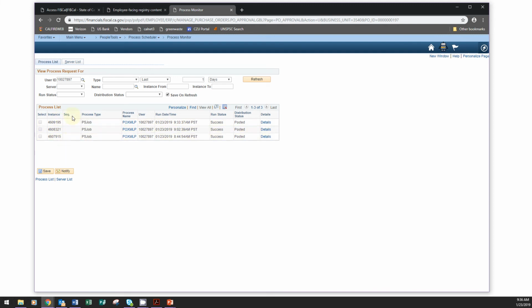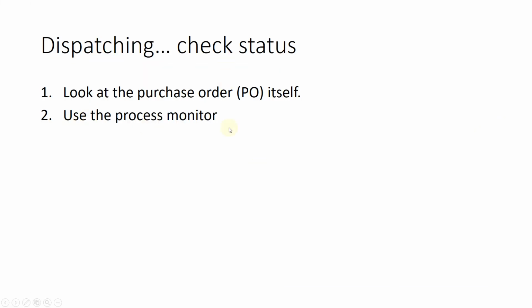You can see I've done 3 dispatching processes today, and the number I just wrote down ended in 195. There it is. I go to the right, look for these 2 words, success and posted. That is the other way you check that it was dispatched successfully.